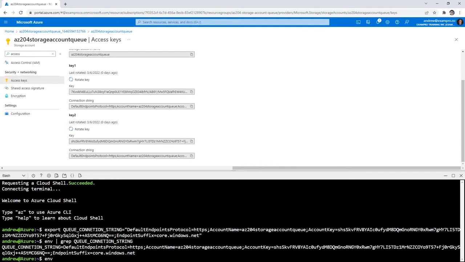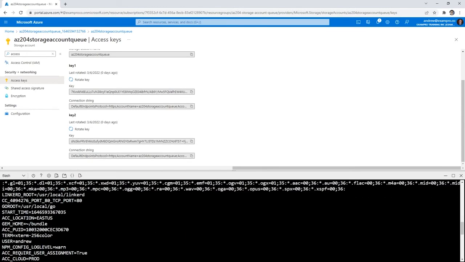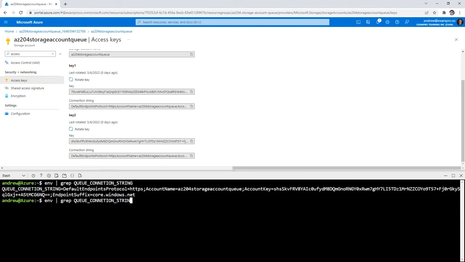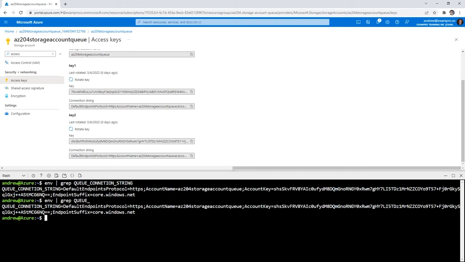If you've never done this, if you type in env, that shows all of your environment variables. And all grep is doing is saying, find the one that's called this. I could even do it partially, and it would return it here. So that's one thing. The next thing is we need the queue name.